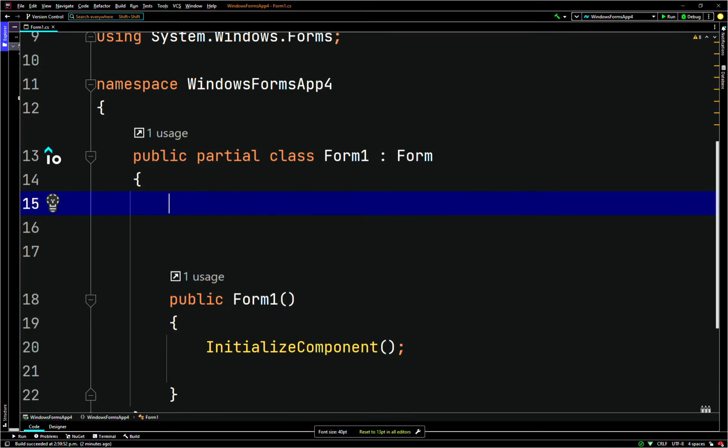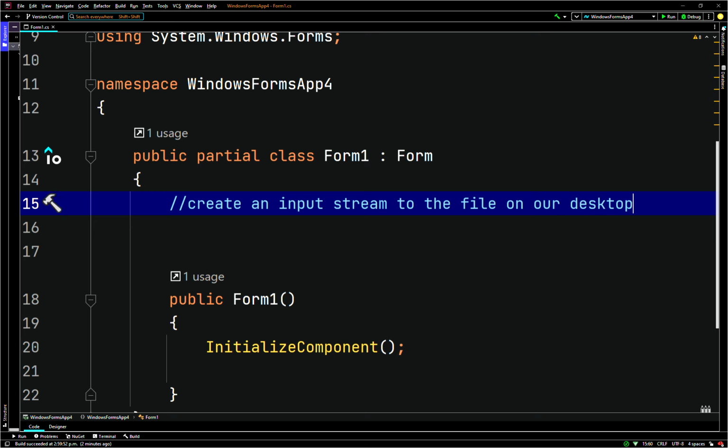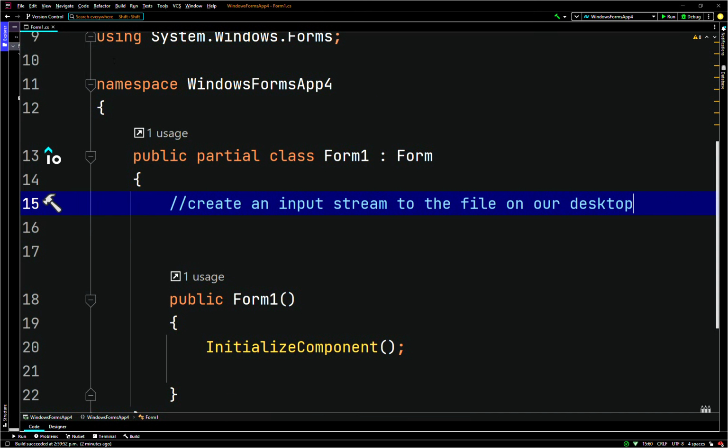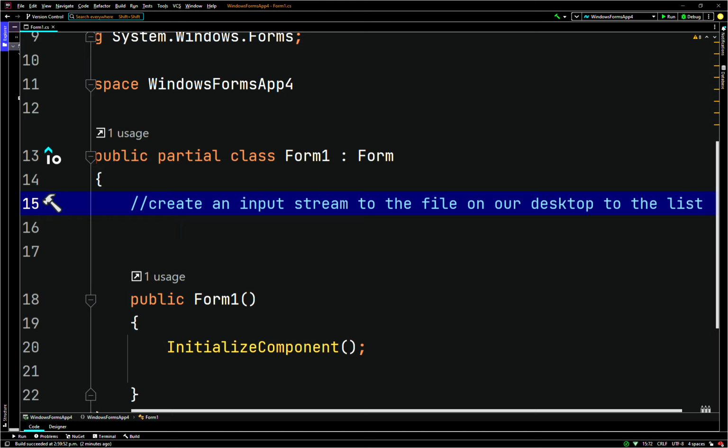So we're going to create an input stream to the file on our desktop, or on your desktop. My path's going to be different than yours. We're going to use a path. You could put it in your IDE folder as well. So we're going to create an input stream to the file on our desktop to the list, and then I guess print the values or something.